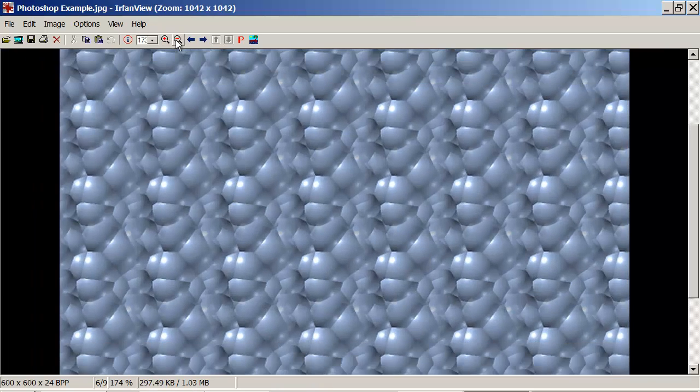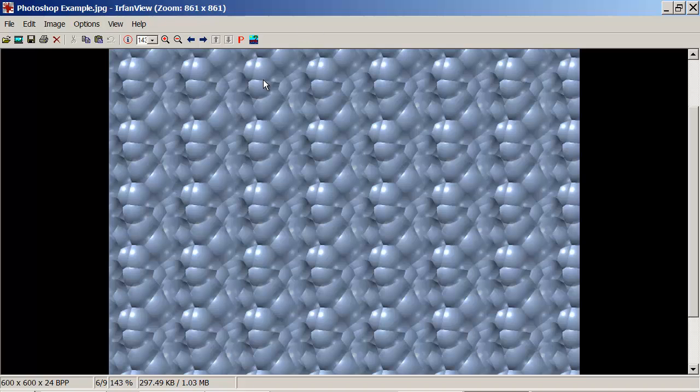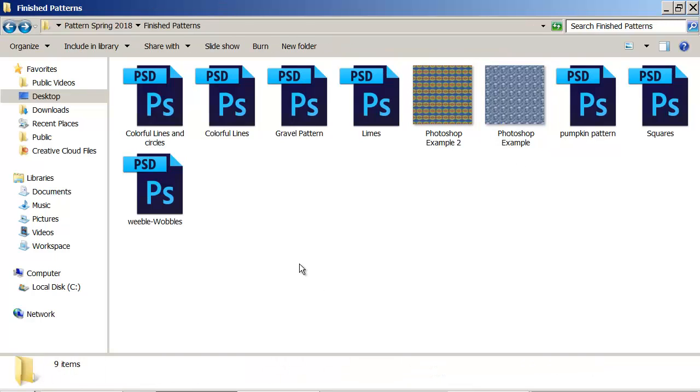It is from Photoshop. This program is IrfanView. I tend to use it on Windows machines. It does better previewing than the default Windows previewer. Ask me about that if you want to find out how to get a copy. They're free. It's great. Just amazing software.